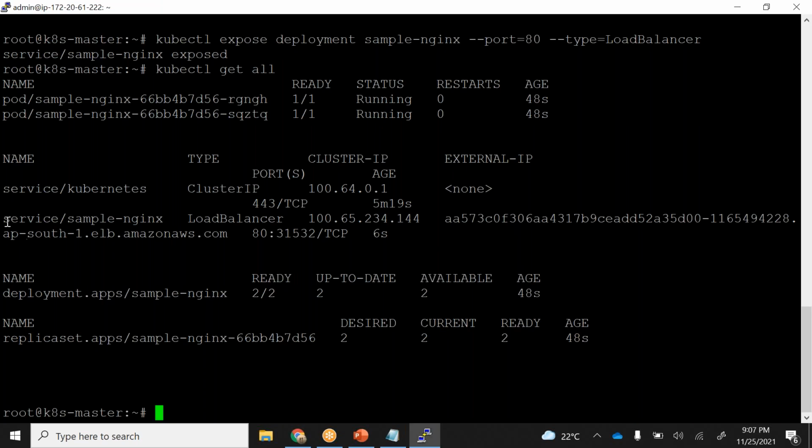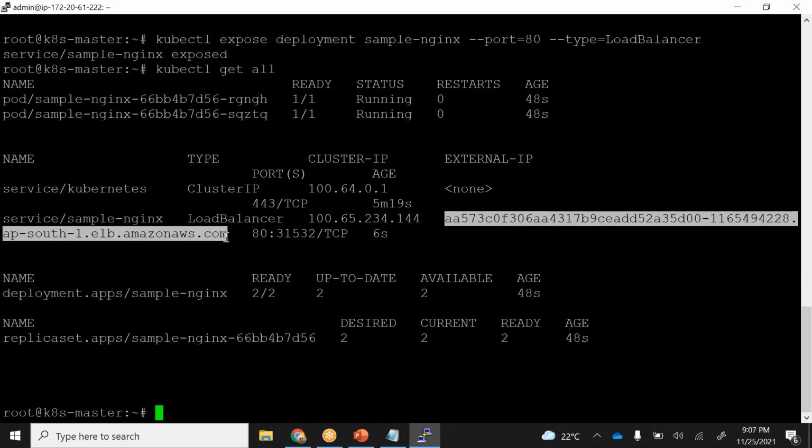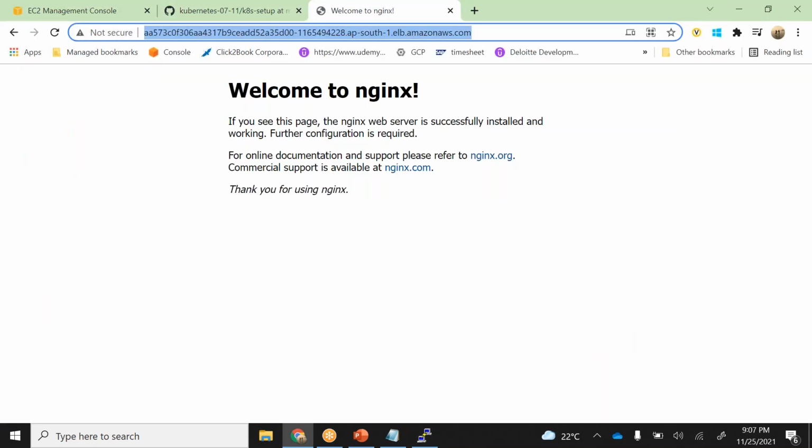I can very well see here it says service sample-nginx and load balancer, and this is the ID which I'm using, which I got from there and I take from here. Both are the same. I can show you that. See here, it is the same.